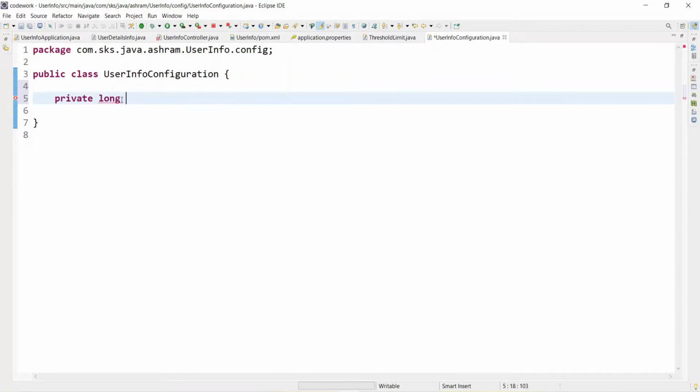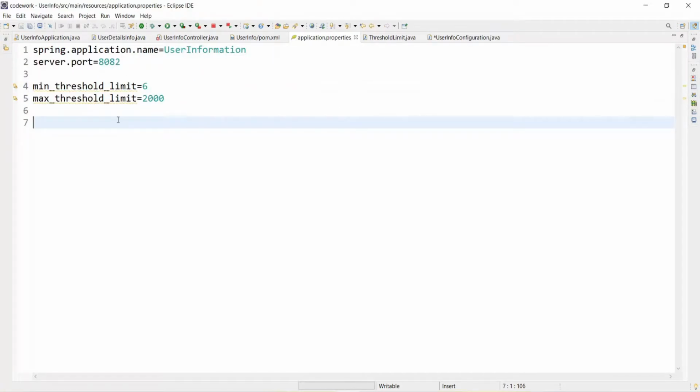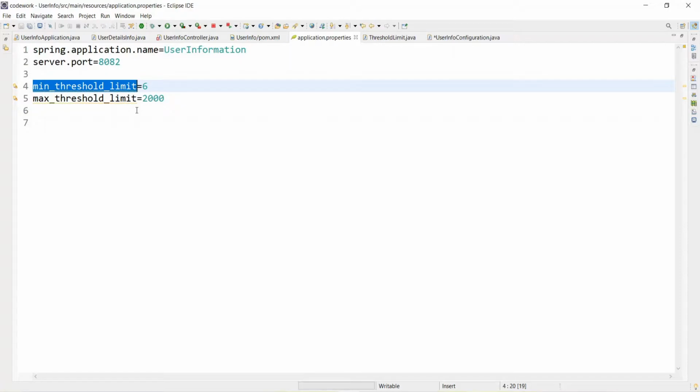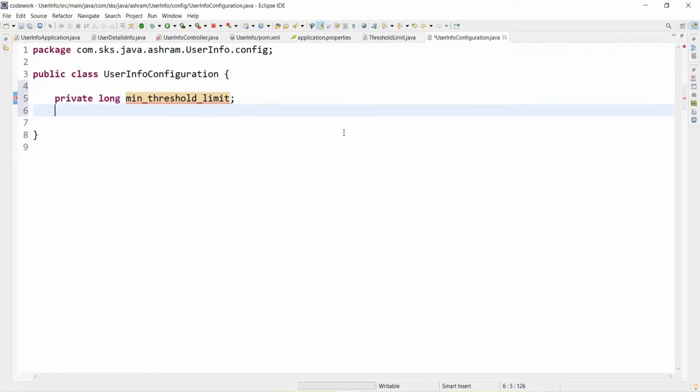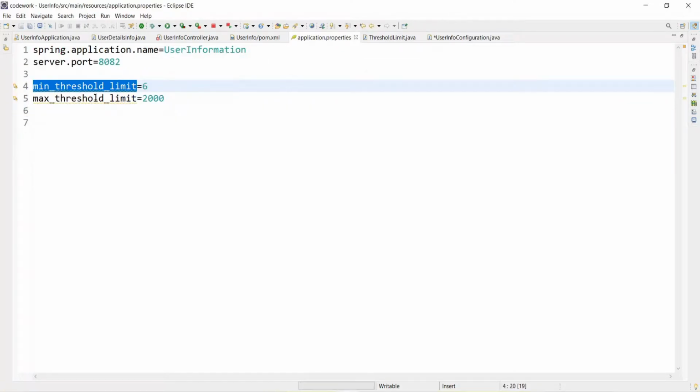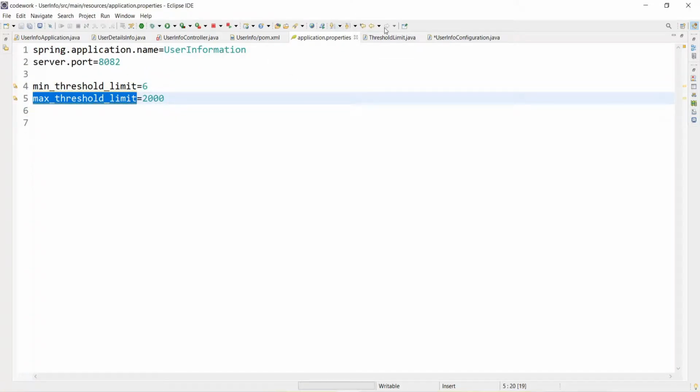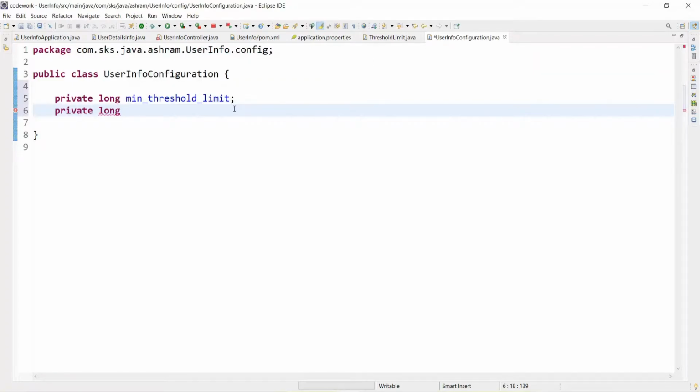The second step is to define the instance variable, private long. The variable name should be exactly the same name that we have defined in the application.properties file. So minimum threshold limit, copy and paste it over here. The second, private long, exact.